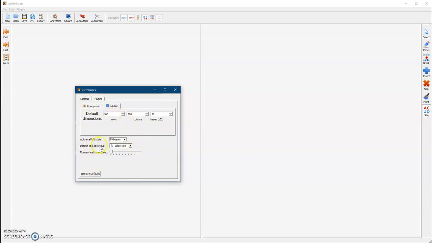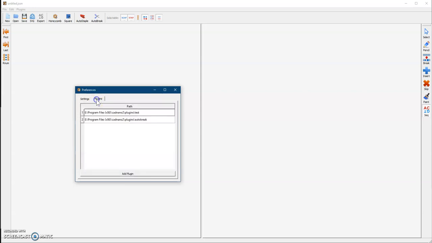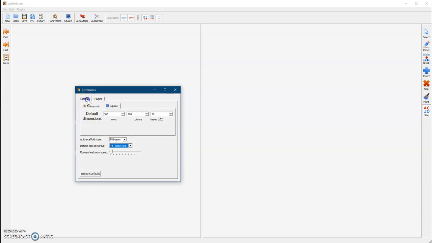The default tool at startup just asks which tool you want to start up as. Always the select tool is fine. Then the zoom speed, so how fast you zoom in. Then you have plugins, which are just extra software that you can have here. Most of these options I don't mess around with, unless I'm creating a huge structure, then I'll start playing around with these. But for today's purposes, we won't need to do that. You can experiment with that stuff later.